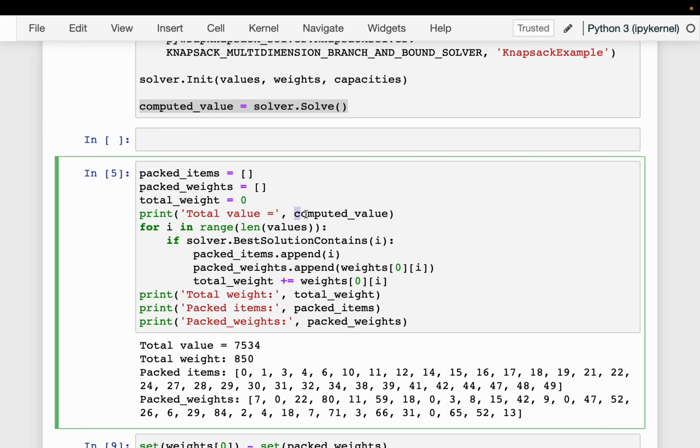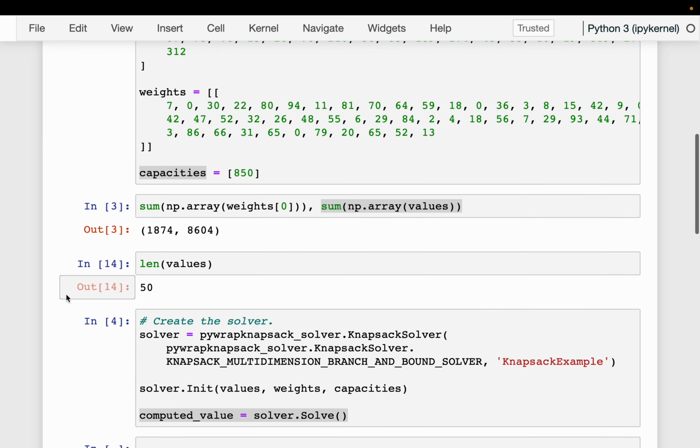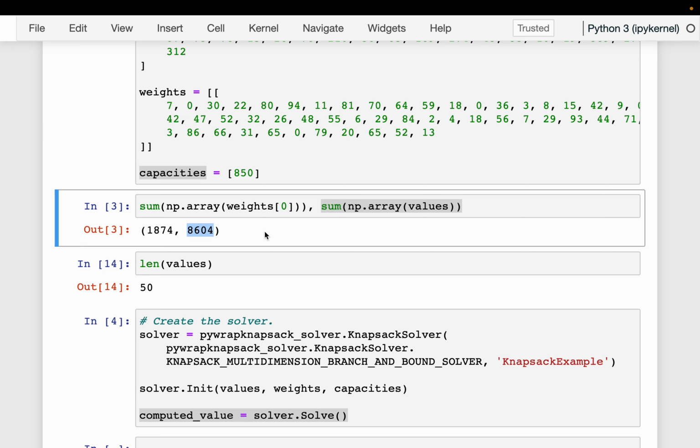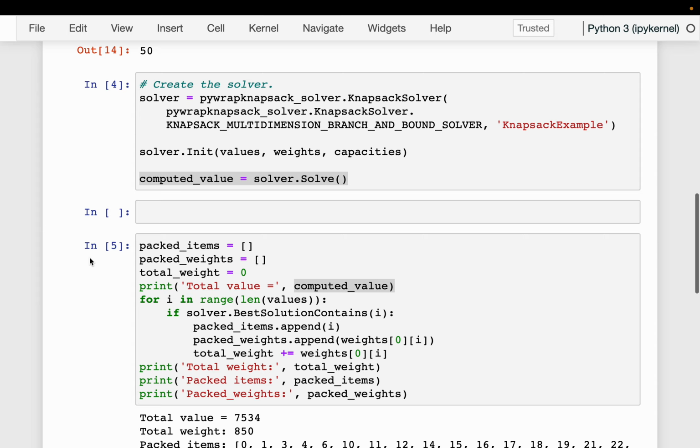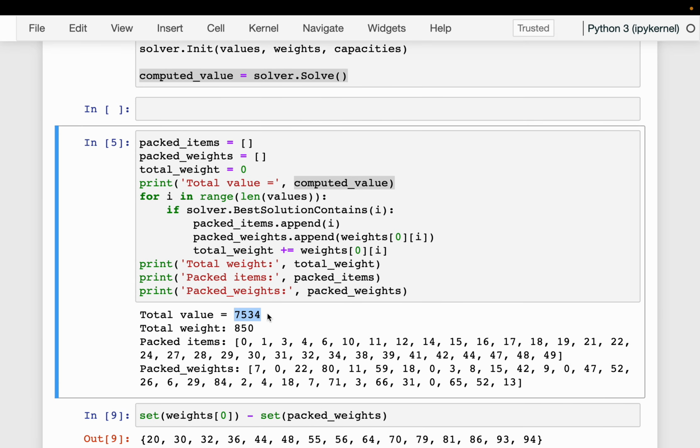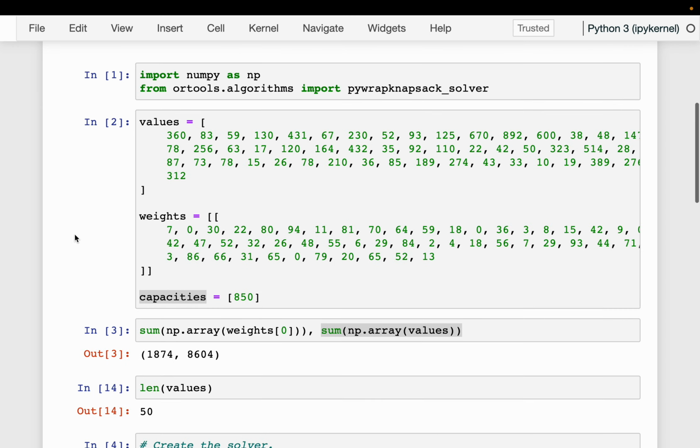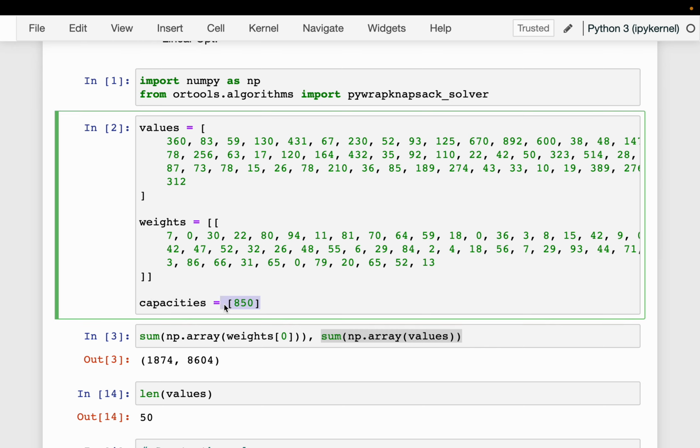So the total value of the items we are taking is $7,534, whereas we have items worth 8,600. So roughly, unfortunately, we have to leave about $1,100 worth of items. Just $1,100 worth of items, and the total weight we are taking is 850, which is great because we are maxing out.